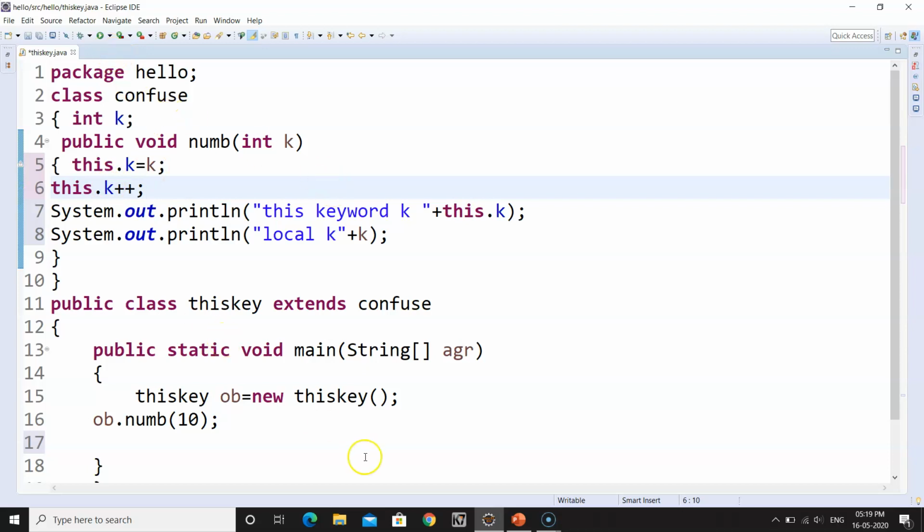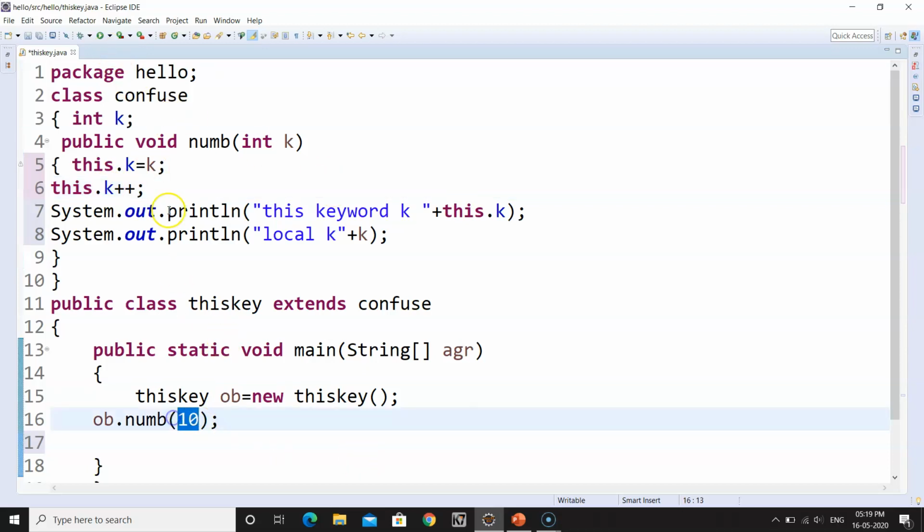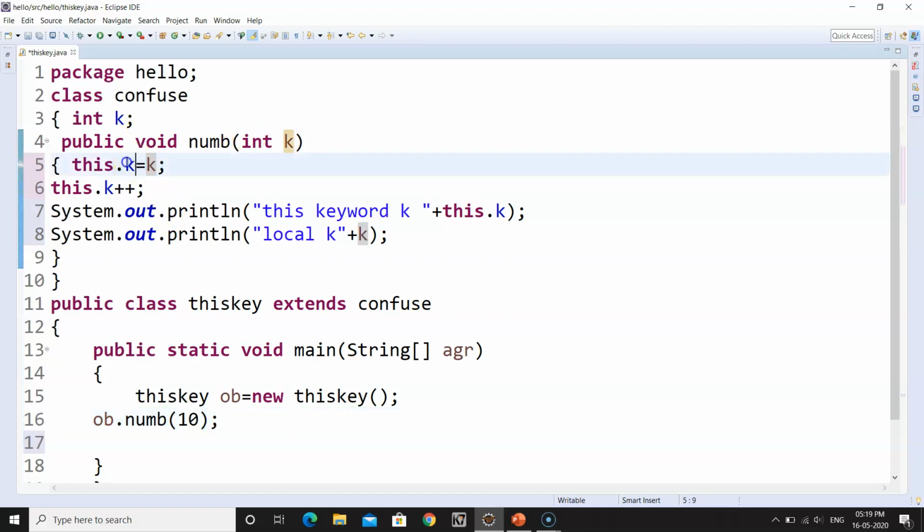Now according to the mathematics, when this 10 value will go into this number, the k value, and this will be assigned to the global variable k, 10 will be assigned to it. I will write down in the comment so that it is easier for you. 10 will be assigned to the k, and after this the 10 value will be increased and it will become 11. So the answer for this keyword k should be 11, and here it should be the exact value of k, that is 10, the local value. Let's see what will be the answer.